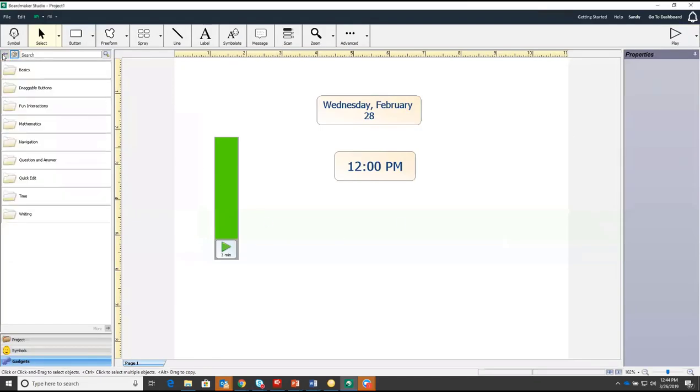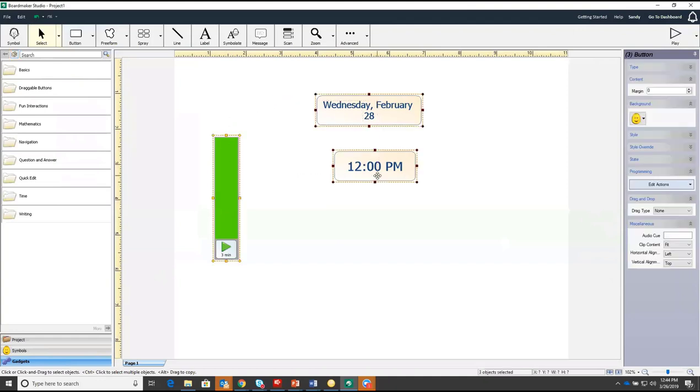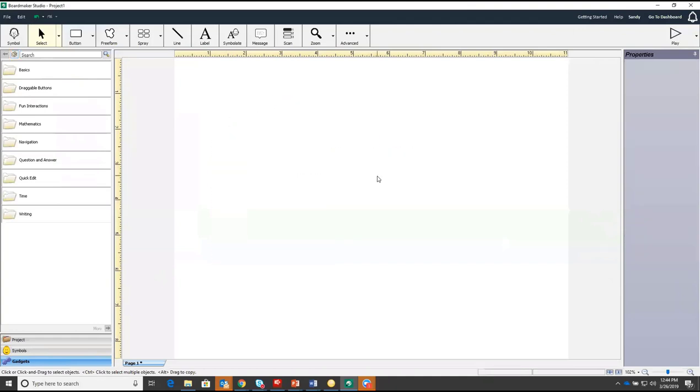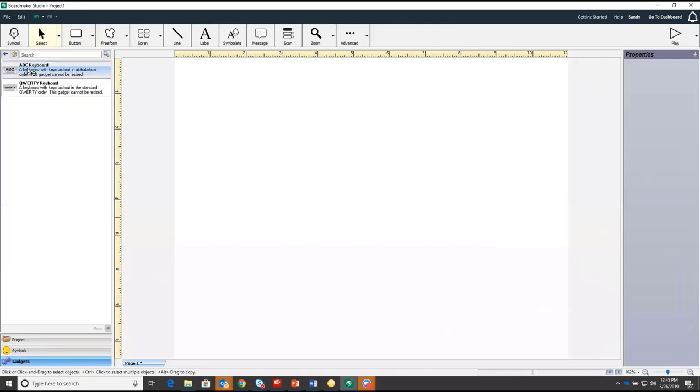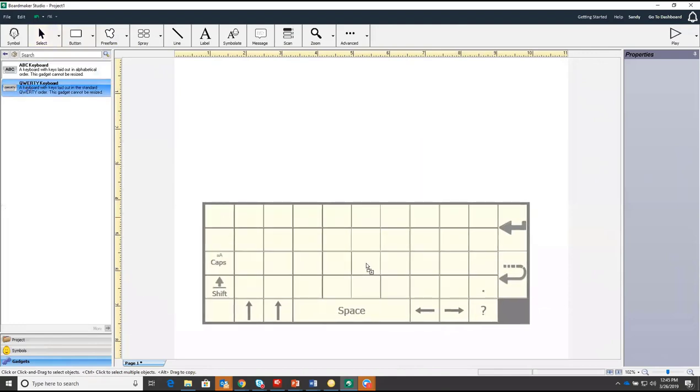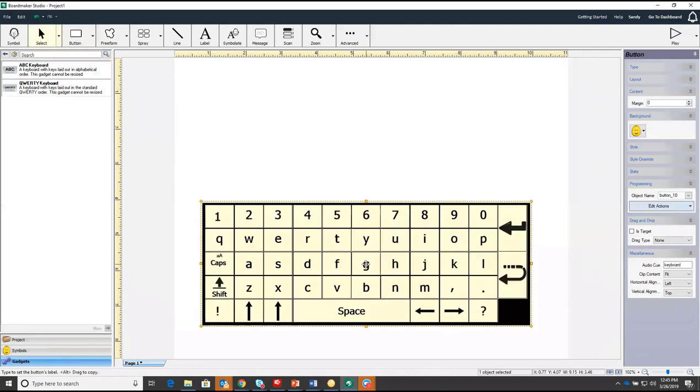And let's go back. And I'm going to get these out of the way. All right, let's look at writing. And in writing, we've got several subcategories, some subfolders, and you can create really cool writing activities with gadgets. And let's just pick something from some of these different categories. Let's open keyboards, and then I have a choice of an ABC keyboard or a QWERTY keyboard. And yes, I'm just literally dragging a keyboard onto the page.